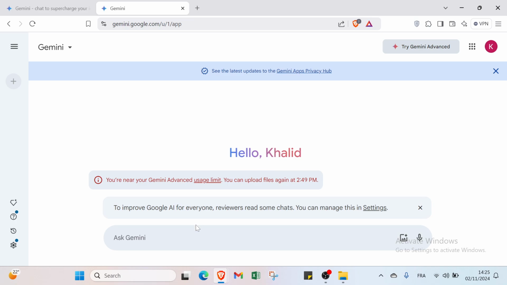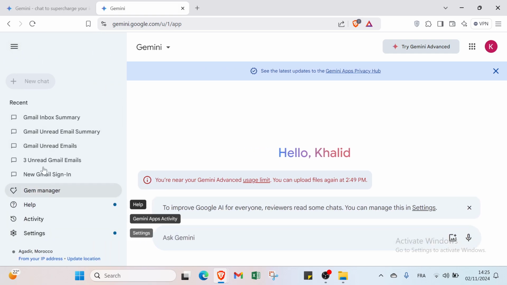As you can see, here we have a hello message about helping improve Google AI for everyone, with reviewers and some shots. You can manage these settings. On the left we have various options that could help you guys. All I have to do right now is integrate Gemini with Google Drive for seamless document management, and sync it with your Google Calendar to keep track of appointments and deadlines. You can also manage emails in Gmail and create tasks that sync with Google Tasks. Finally, explore automation features and training resources to optimize your workflow.